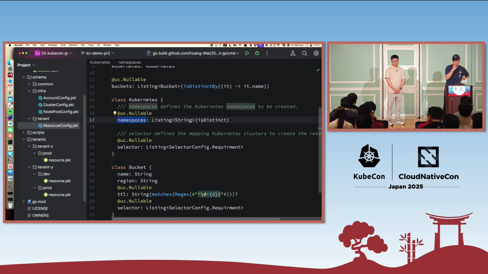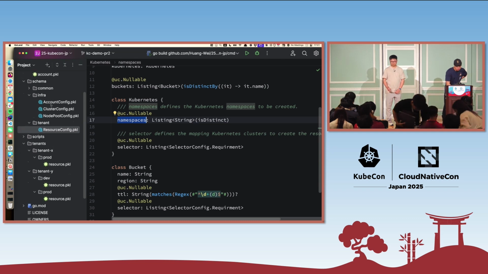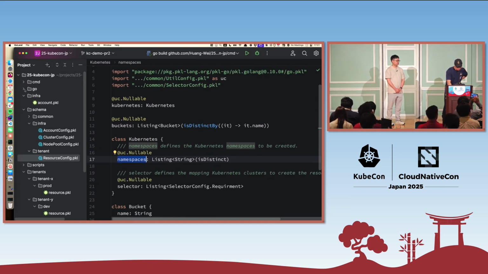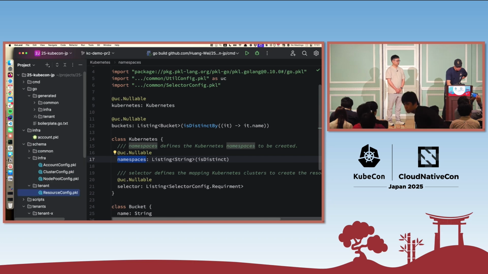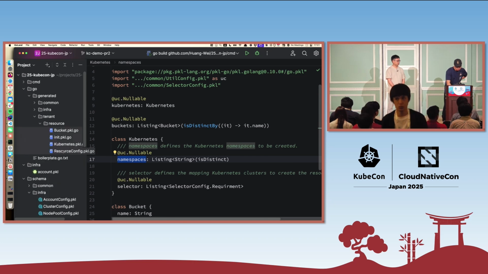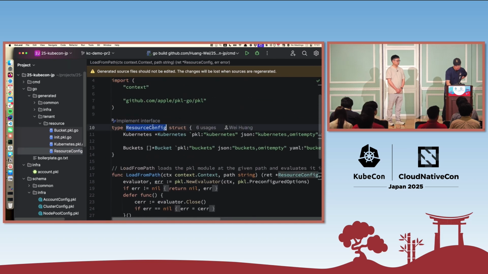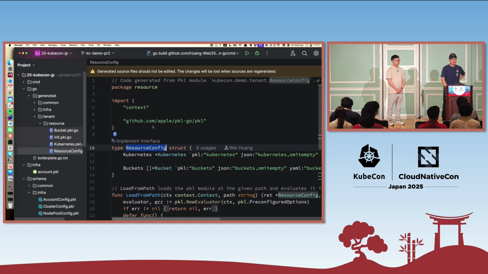And one additional thing we leverage from Pickle is the Go binding. Look at this definition for the resource config. It will correspondingly generate the Go code. See here, that's the resource config. That is auto-generated. So that enables us to use our most familiar language, for example, Golang, to consume the input Pickle, and then do whatever, in this case, do the code gen very easily.